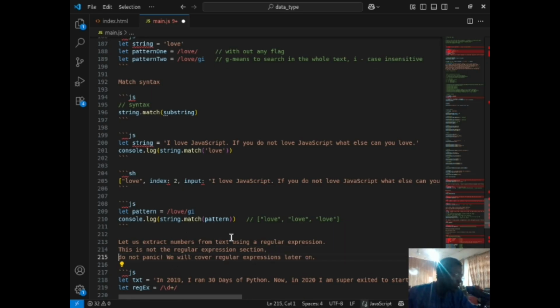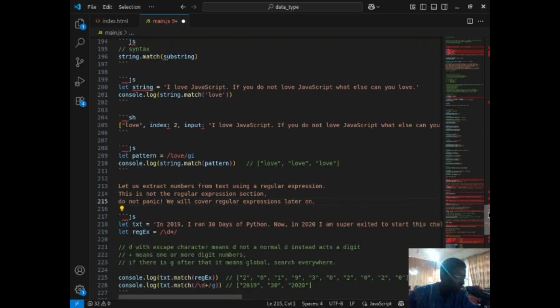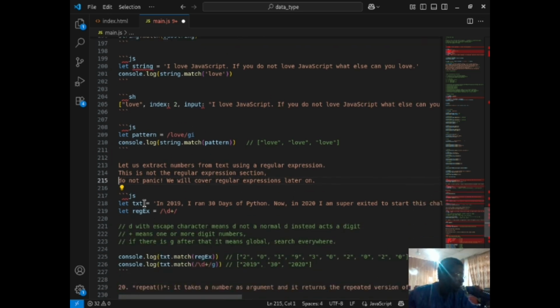So let us extract numbers from text using a regular expression. This is not the regular expression section. Do not panic. We will cover regular expressions later on. So there's that. So here we have text: In 2019, I ran 30 days of Python. In 2020, there is a lot of text here.